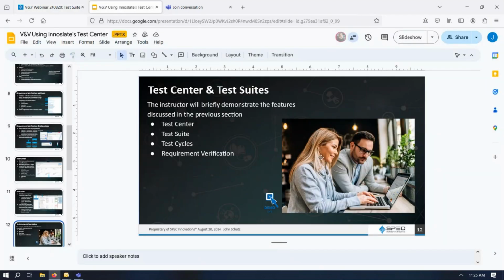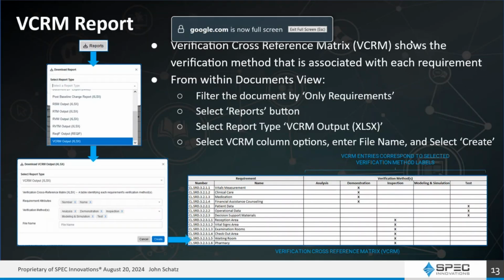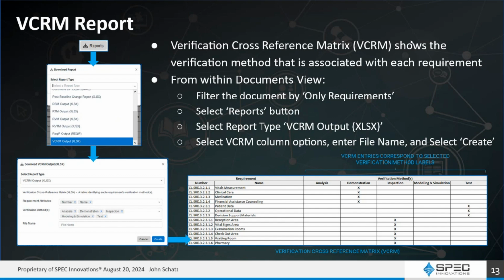Okay, now we're going to talk about the reports. Okay, so I'm going to discuss 2 primary reports here. One is the verification cross-reference matrix. It's gotten to through documents view, and what it's going to do is show the requirements versus the verification methods. Now, I recommend that you filter on requirements in your document like I did earlier. I'll show you that again when we get to this. That way you won't have the heading rows in here that are blank. So you'll just see the actual requirements and what their verification methods are.